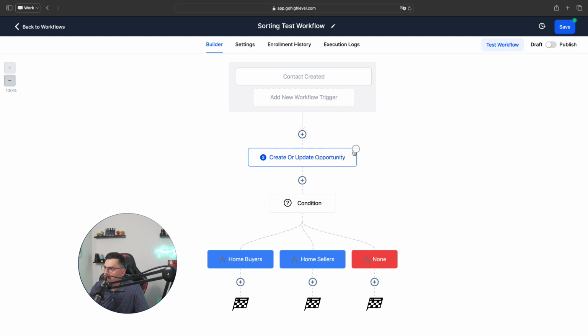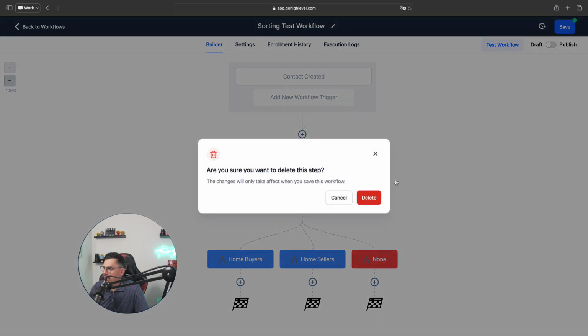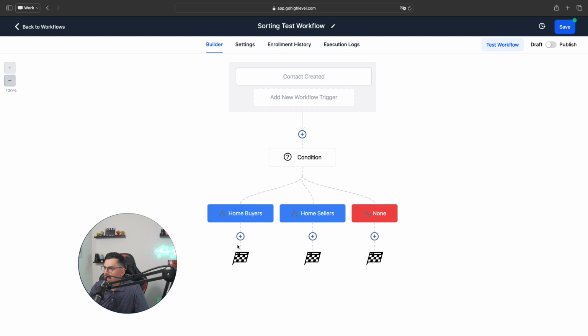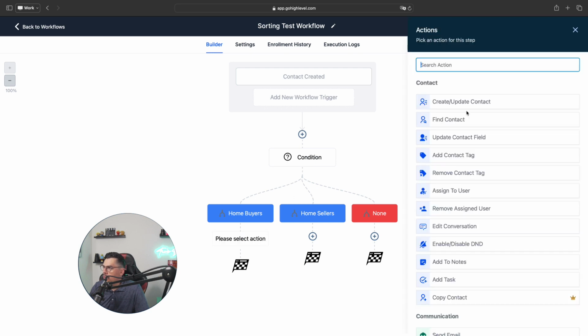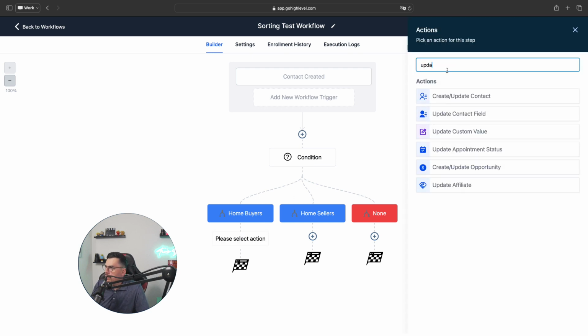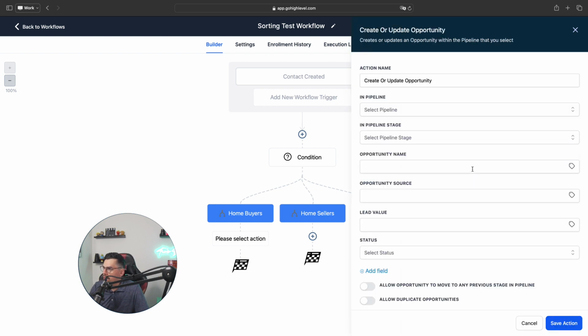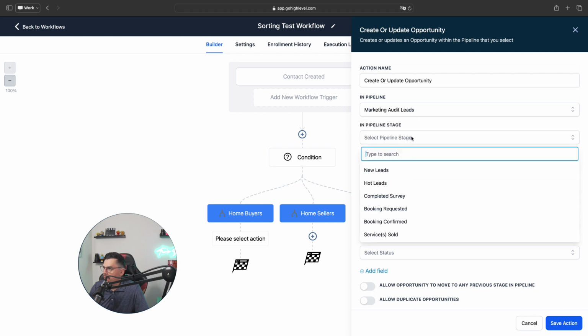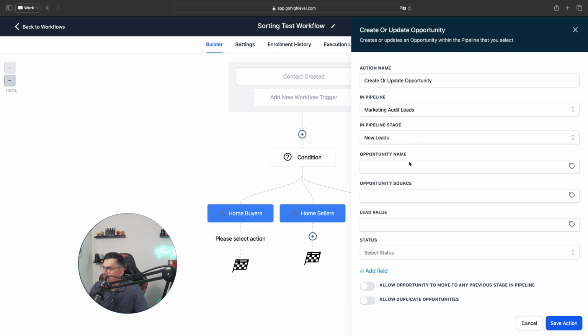Maybe this wouldn't be right. Maybe you wouldn't add them to a pipeline first, because maybe there are different pipelines for home buyers or home sellers for this example. So then you would delete this part, delete action. And then down here, you can create or update opportunity. Okay. And here you can select the pipeline, say they're going to be in this pipeline, they're going to be a new lead.